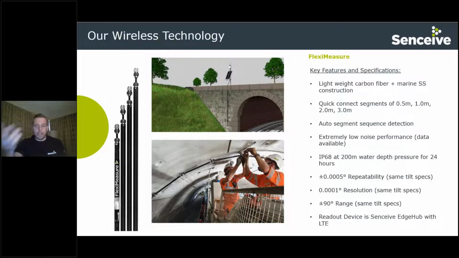Very reliable, connects into a data logger, and all the data goes back into the same system that you'd see with all the other ones. So you can incorporate this inclinometer into the same online portfolio that you can see with all the other products.